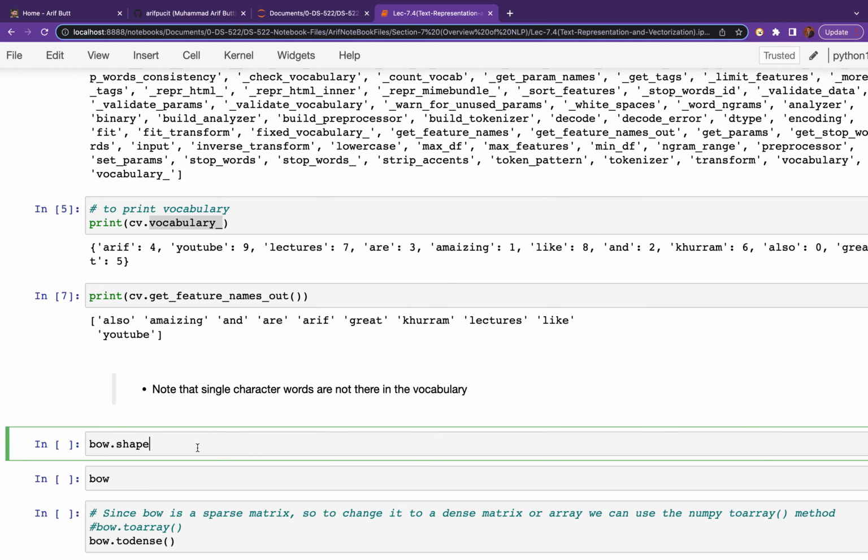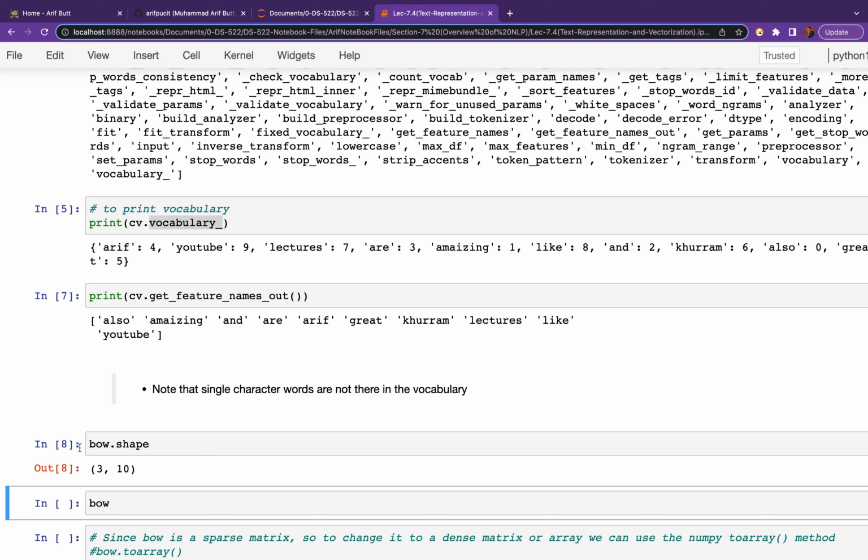We can check out the shape of the document term matrix that is returned by the fit transform method of the count vectorizer object. So we kept it in the variable box, so it is 3 comma 10. So it is a 3 by 10 matrix, which means there are 3 rows as there are 3 documents in the corpus, and there are 10 columns, which is actually the vocabulary size.